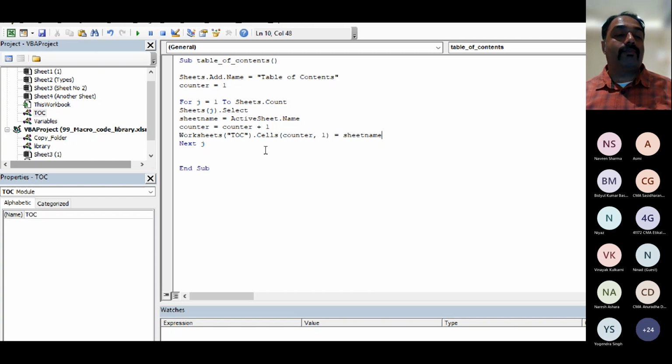Asmiji had asked one question. I'm still parking it. So probably I'll first demonstrate, assuming that table of contents also to be included in the table of contents sheet. The name table of contents should also get included. I will assume that, and let us test till this.